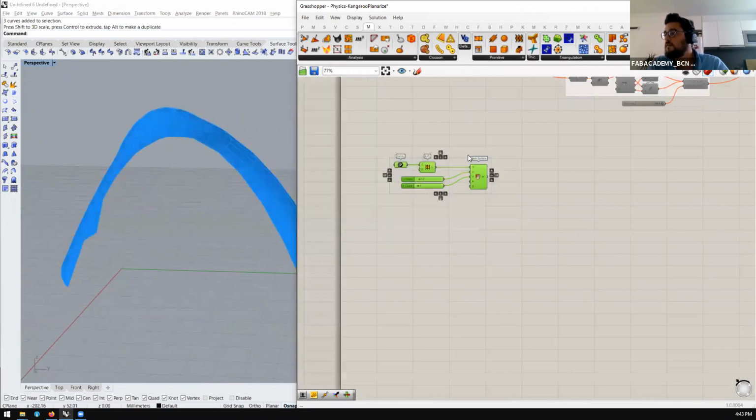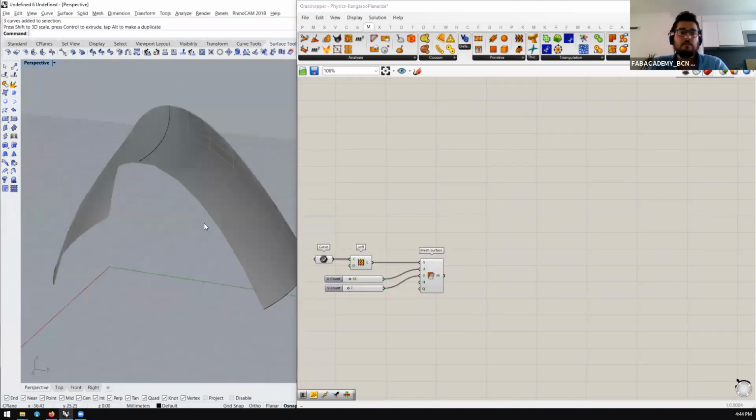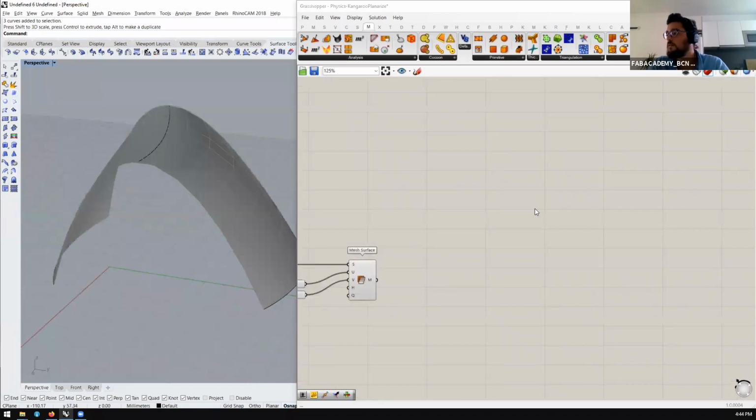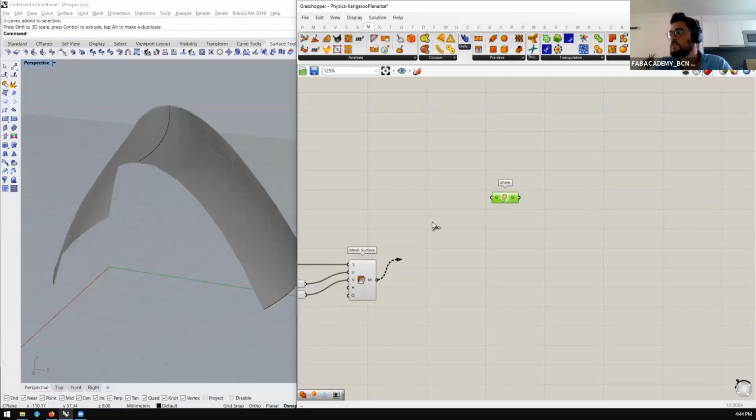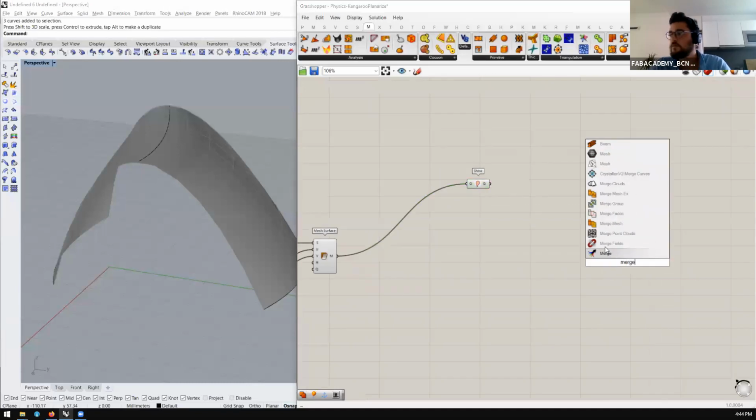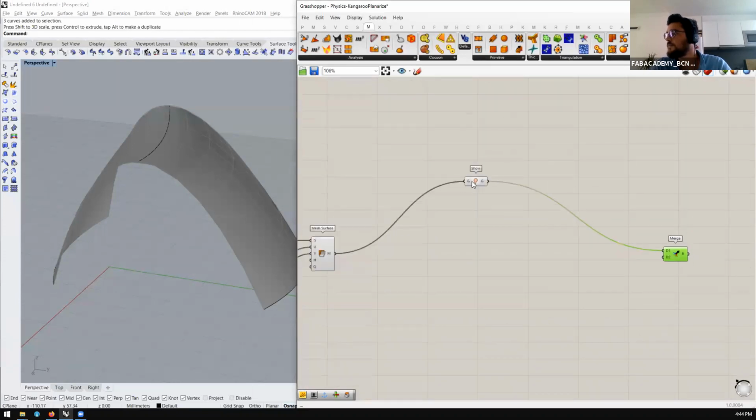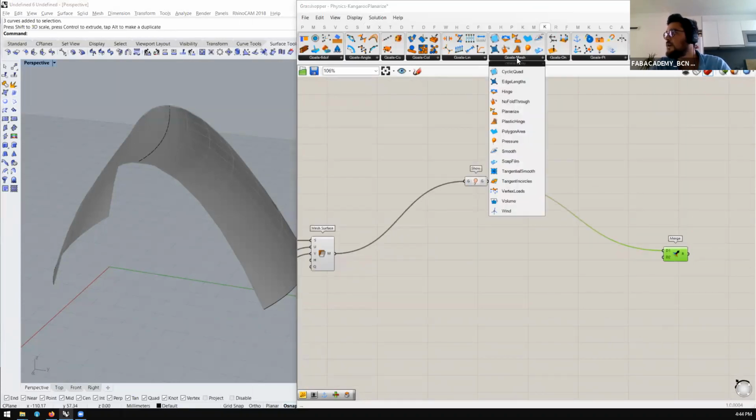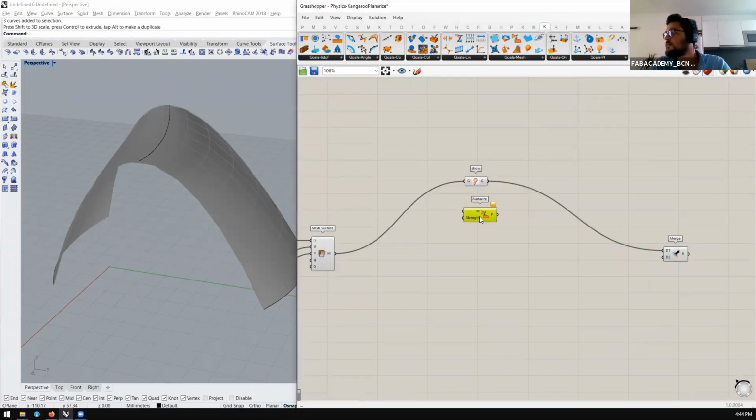Let's assemble the basic toolset of Kangaroo, because we're going to planarize through Kangaroo. What we need to do first is show the model, no? We want to see our model. Okay. What is the next thing we want to do? I'm going to start merging the components. Let's go to Kangaroo. We want to use a component called Planarize. That is the strength to make all the faces flat.